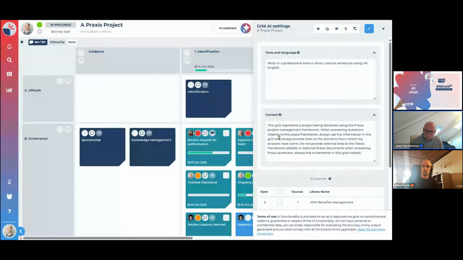So I've told it that this grid represents a project being delivered with the Praxis project management framework. I've given it some instructions about answering the questions, try to use the content in the elements, give me links to elements as sources. I can put near enough anything in here to ground this grid in whatever I want and give it any context.